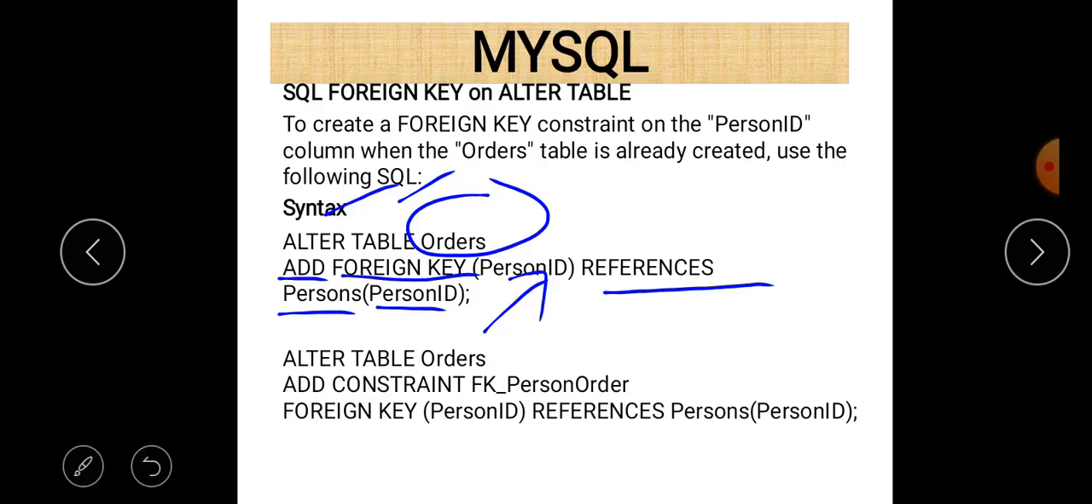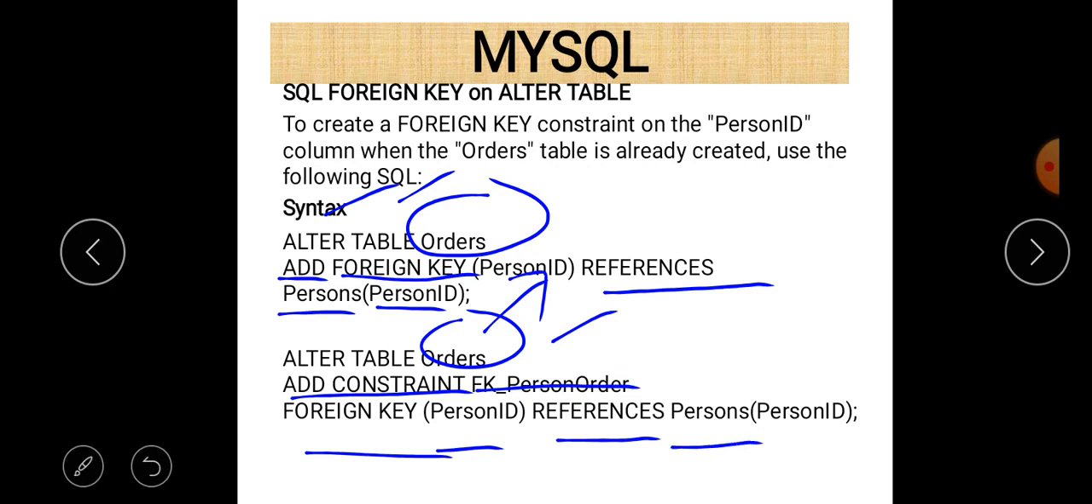And the second method is by giving the constraint name. So alter table orders, orders is the table name, and add constraint, and after that give the name of the constraint, so fk underscore person order, and then foreign key, write the name of the foreign key, person ID in this case, and just after that references and the name of the parent table. Persons is the name of the parent table, and person ID is the primary key for that table, which also serves as a foreign key for table orders.